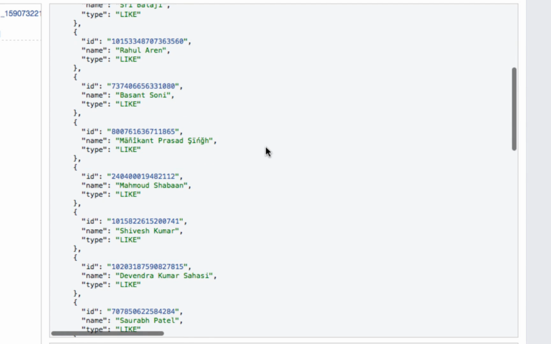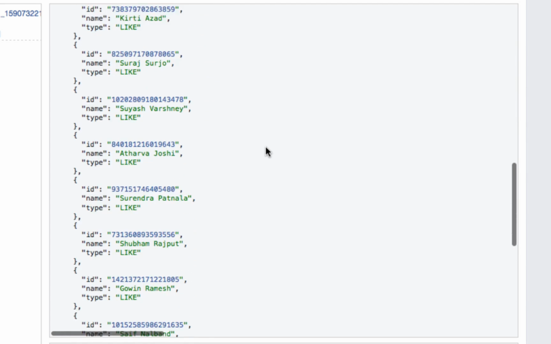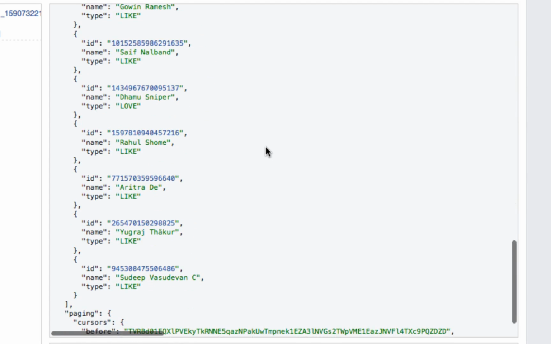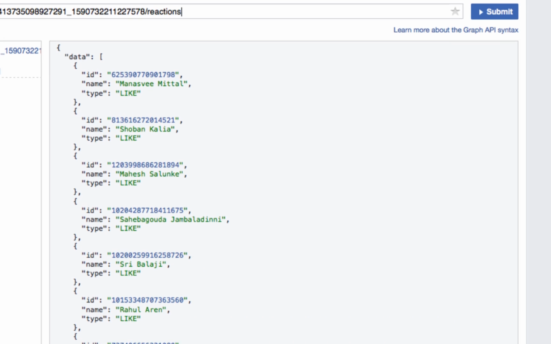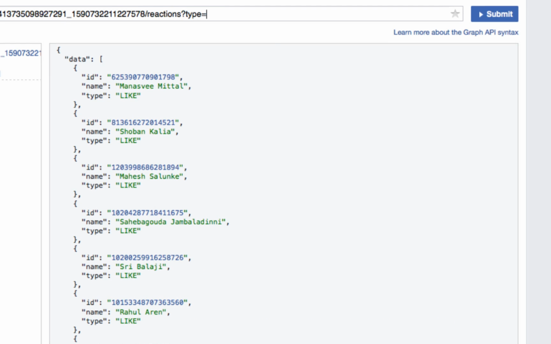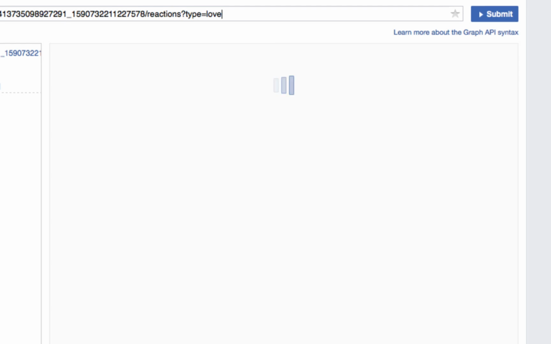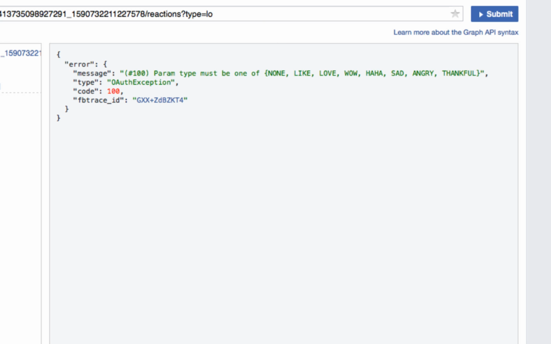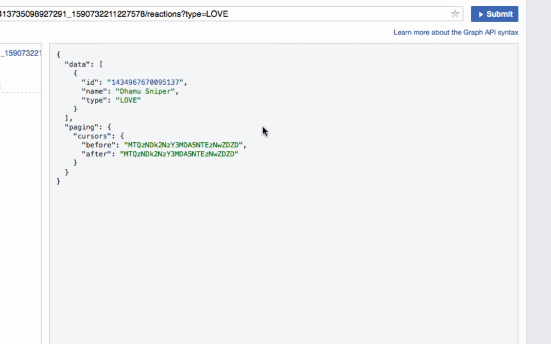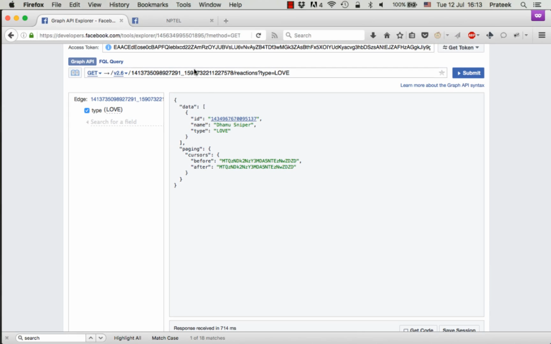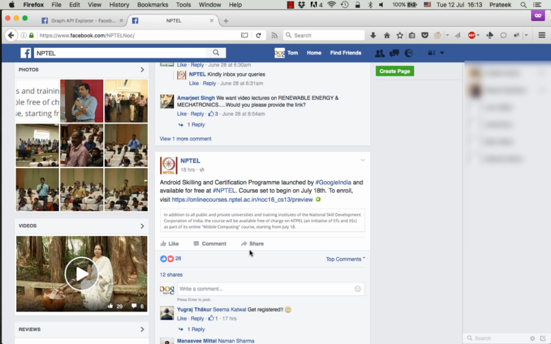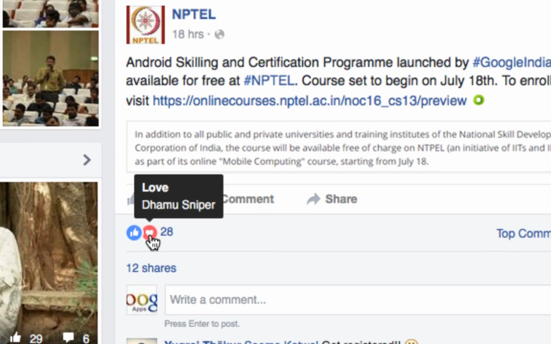You can even filter these results based on a particular reaction. So let's say we only want the list of people who love this post. You add type=love in the query and press enter. Okay, so this looks to be case sensitive. So we type LOVE in caps, and there you see, the API gives you the one person who loved this post. The name of this user is Dhamu Sniper. You can go back to the post on the Facebook page and verify. So this shows the same name here too.